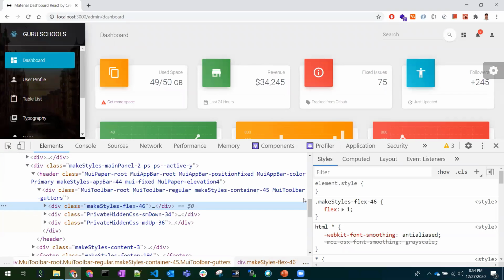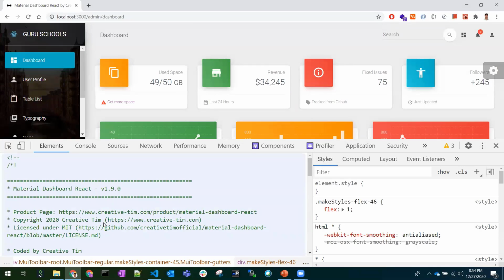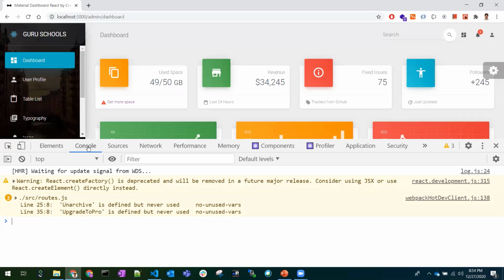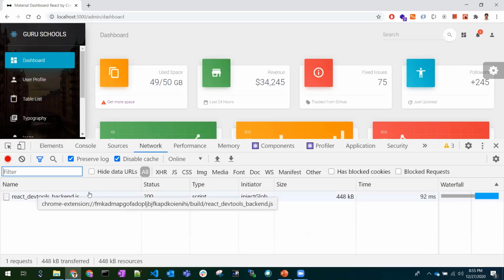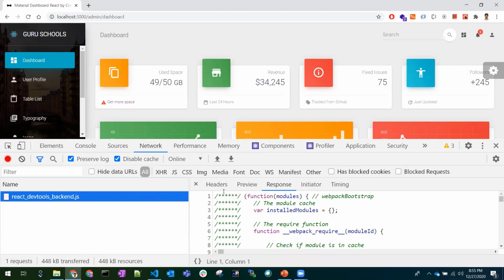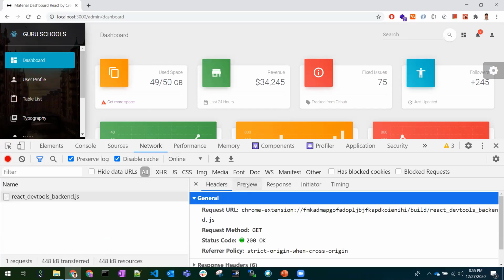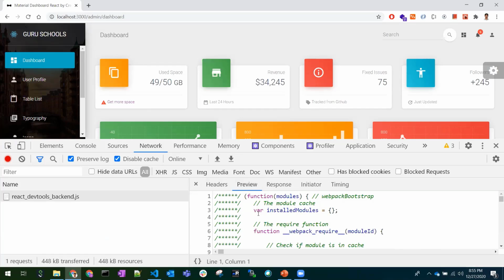In the Elements tab, we'll have the entire DOM structure. In the Console tab, all the warnings and errors are shown. In the Sources tab, we'll have the code which the browser has loaded for our application. In the Network tab, we'll have the network calls. What API call has been made, its headers, and the preview, I mean, what's the response we got?